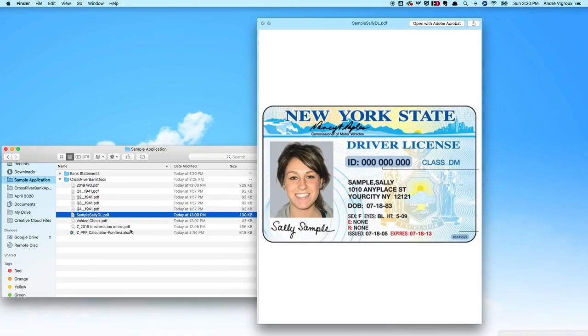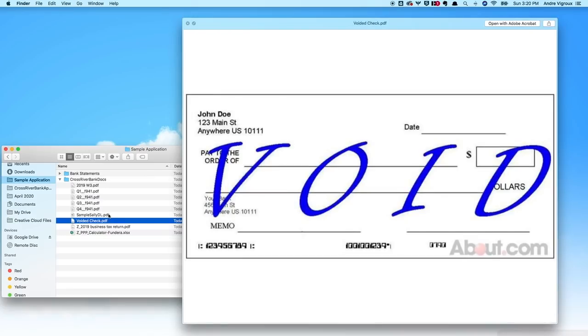Next is a driver's license. This can be a picture, but make sure you save it as a PDF document. Same with the voided check.